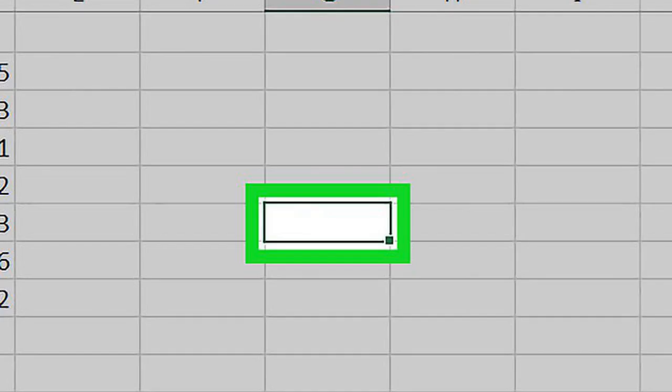Click the cell where you want the IF function's results to show. This is the cell in which you'll type the formula.